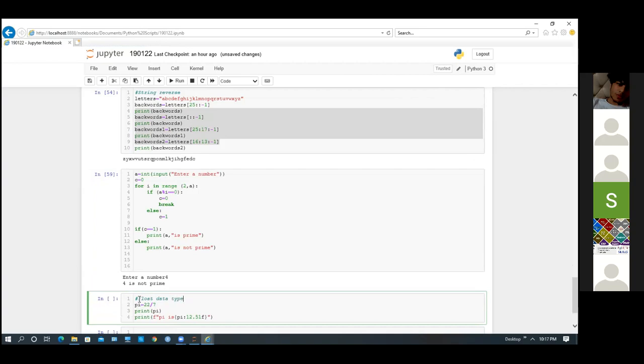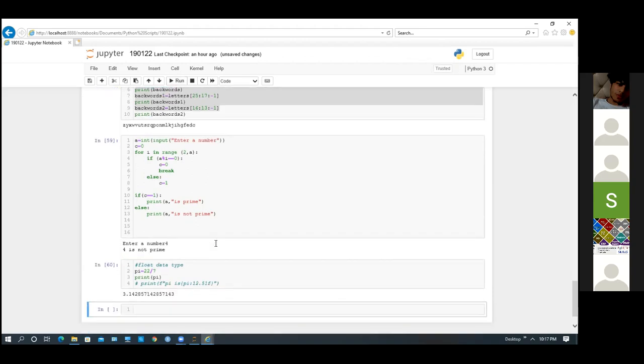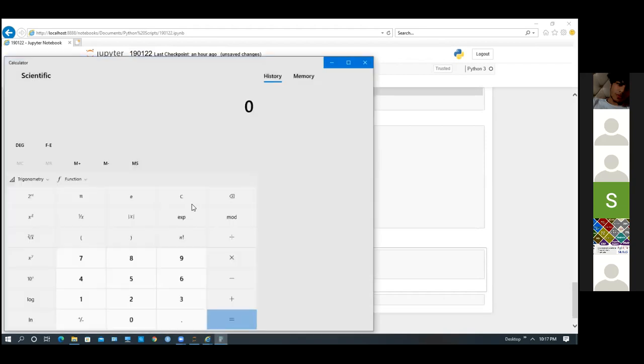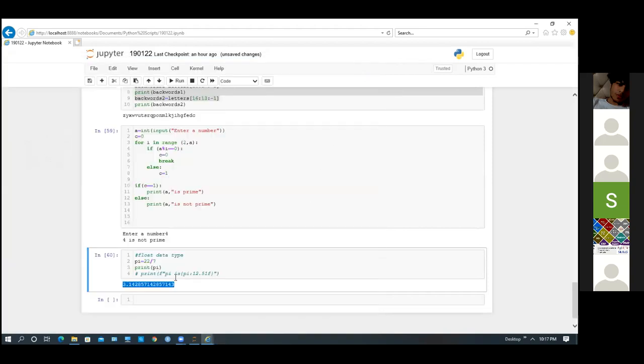When the data type has decimal points. So we know what the value of pi is. We are writing print pi. Okay. If we write print pi and run it, you will get up to this one, 3.142 something. But in actual, pi has a very big value. If I do it in a calculator, suppose I write 22 divided by 7, it basically never ends. It is a very big number. It's a never ending number. But here we have printed 15 or 16 decimals.